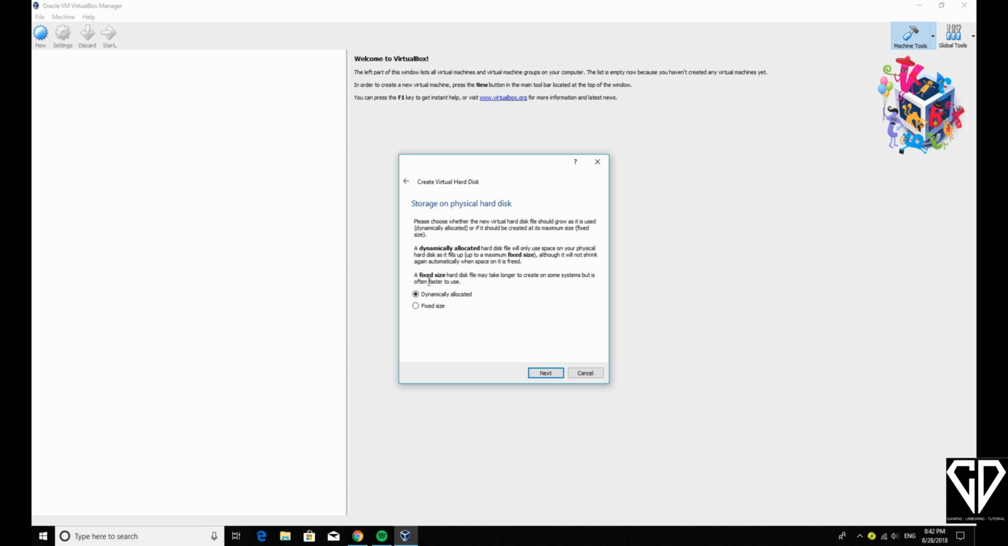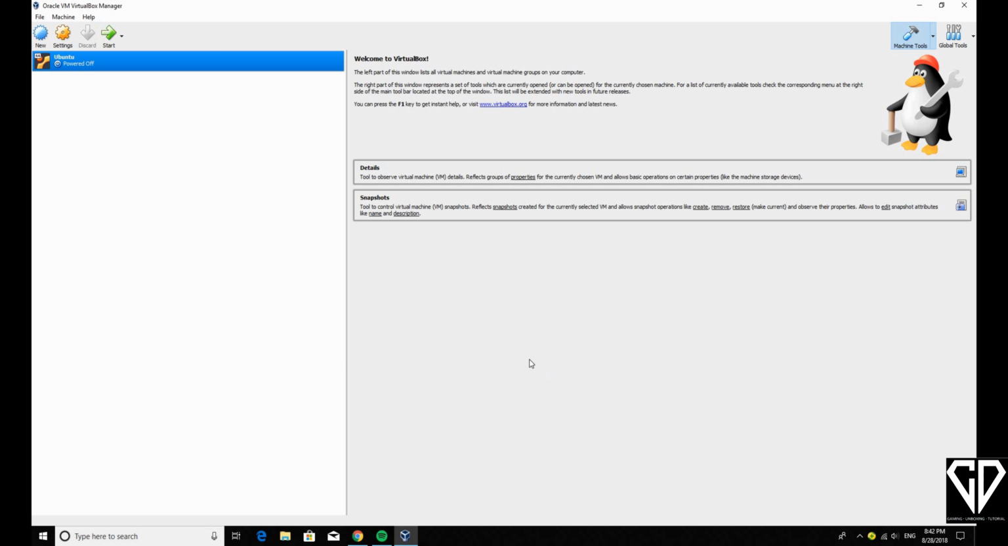In the allocation part, just let the option sit on dynamic allocation so that it just goes and stores wherever it is. The recommended hard disk memory for installing Ubuntu is 10 GB, so it's better you give more so that you can install and store more files.